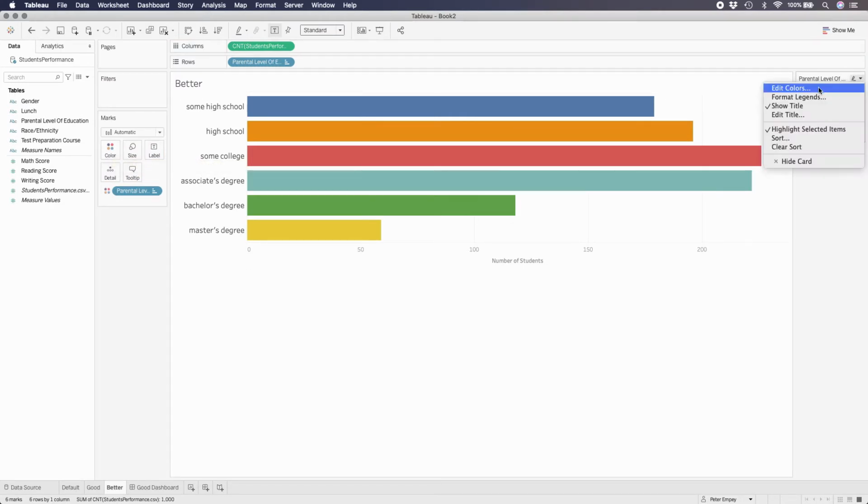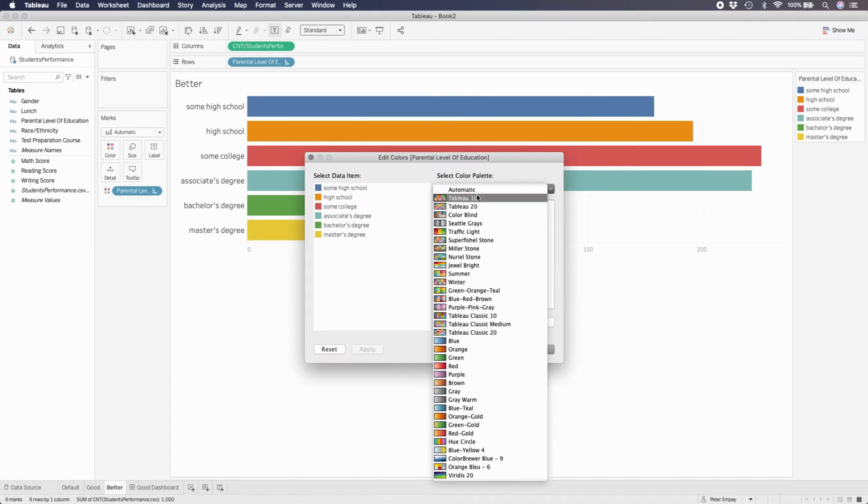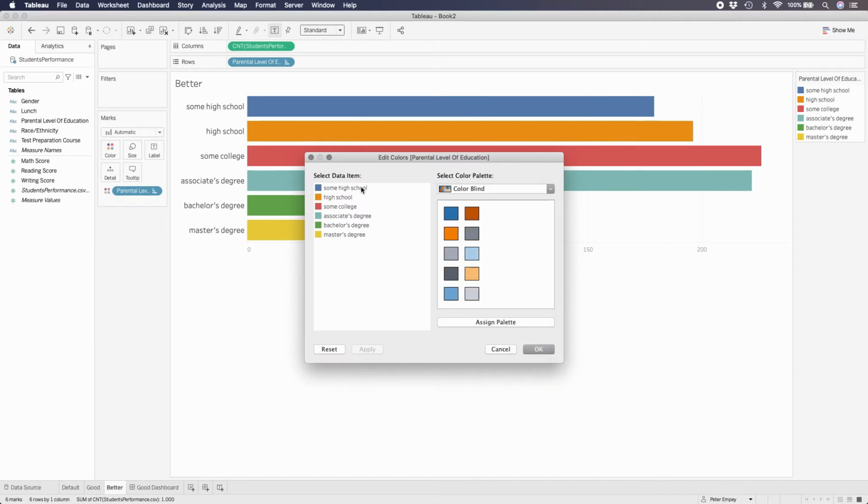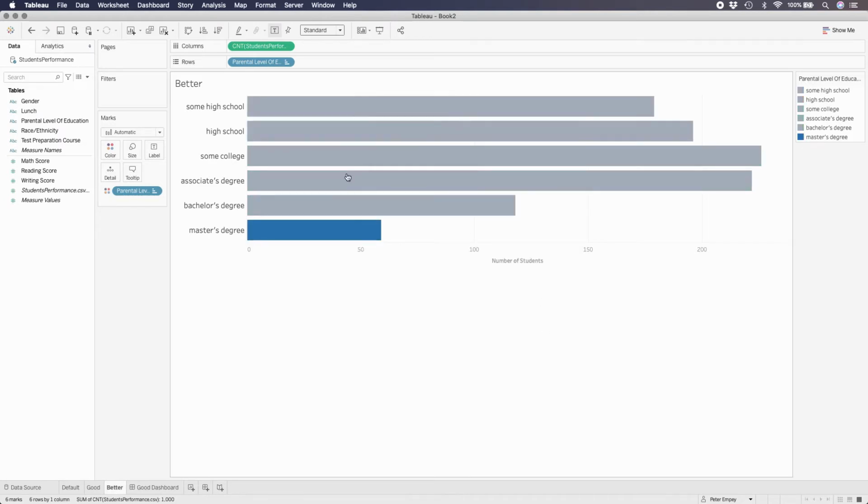And we're going to go into edit the colors, pick a nicer color scheme, and we're going to change everything. In fact, we'll just grab all of these and make those gray. And then we're going to pick a nice color for the one that we want to highlight. So in this case, the master's degree. So right now we're already getting more focus, more attention onto our master's degree. I'd also like to provide a little bit more context in a numerical sense. So let's add the count to the labels.